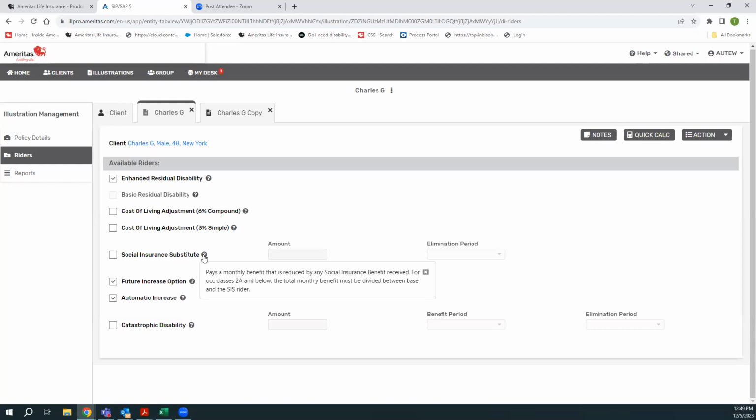This is another way to help save on the bottom line as far as the premium goes. What you do is split between the base and the SIS. So instead of getting $10,000 in all base benefit, you would do 5,000 in base and 5,000 in SIS. And again, that would save on the overall cost of the policy.